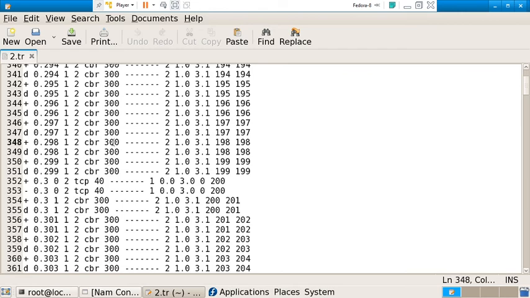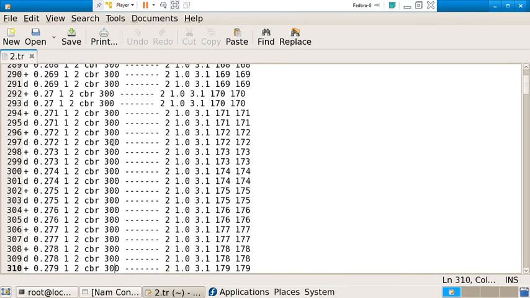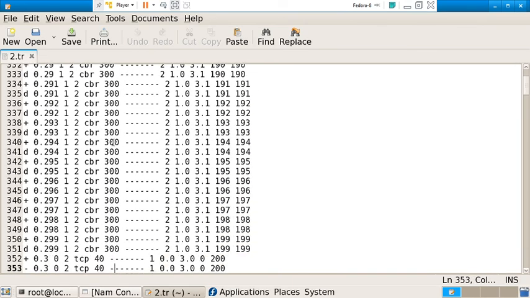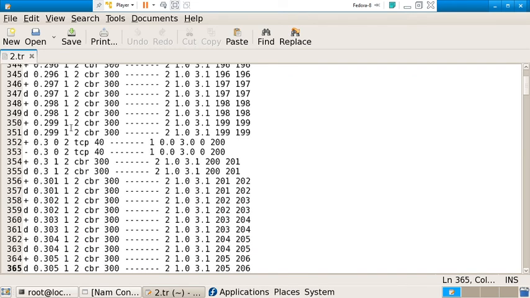Whereas in case of the CBR service, it will keep throwing the same amount of data every time. It will never vary. You can see wherever you have CBR, it is 300, a constant one, it will keep throwing. And the next thing which I already said, till 0.3 it is only CBR communication. At 0.3 even the TCP will begin. It doesn't mean that only TCP will be there and CBR will not be there. I mean to say from 0.3 both communications will begin. It means both the nodes, the TCP node and also the UDP node, will be transmitting at the same time.